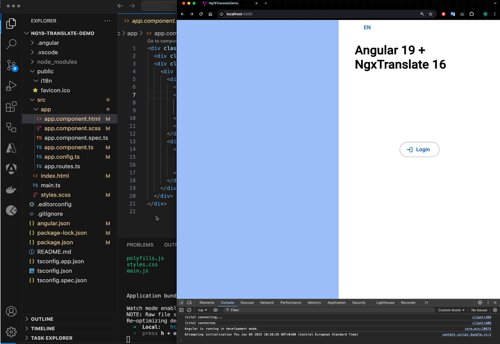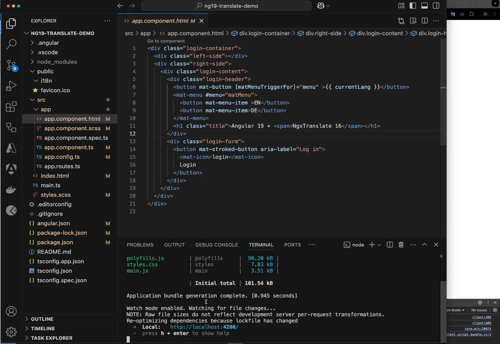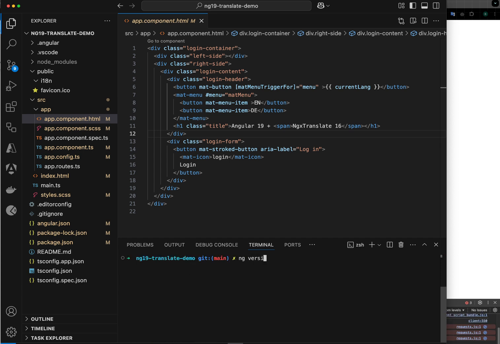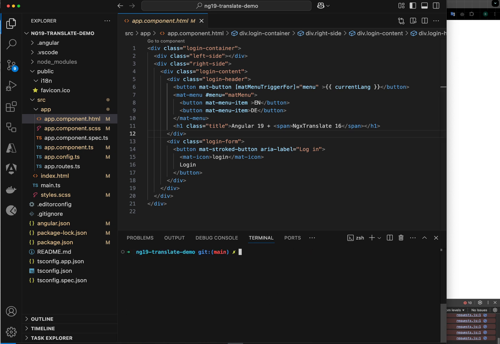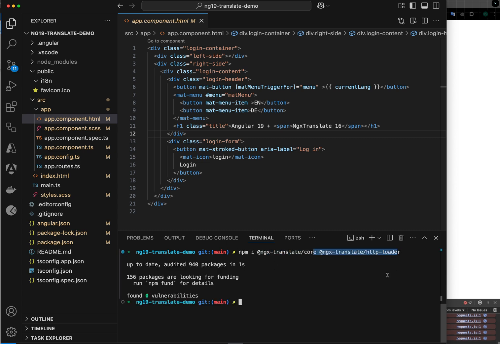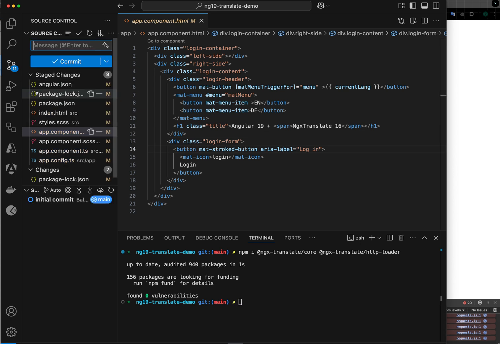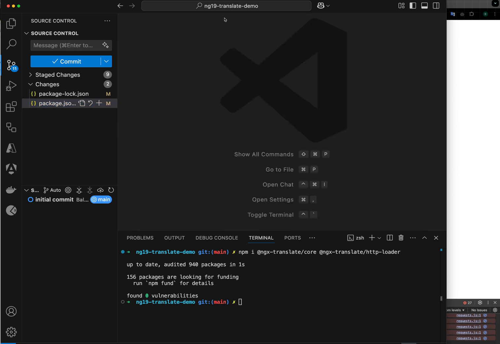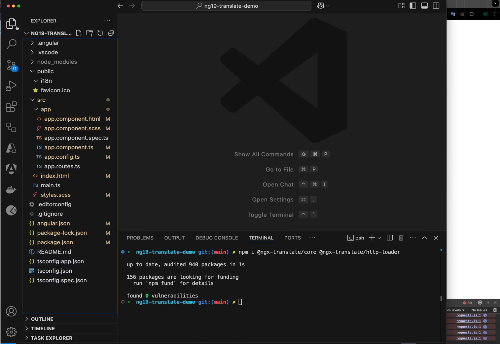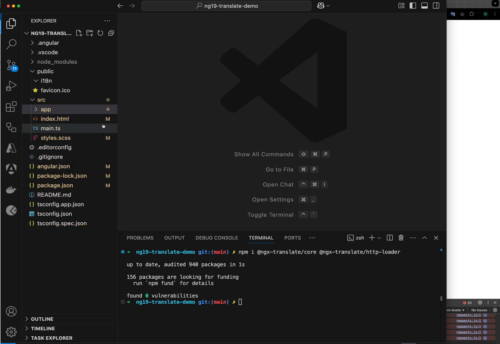Let's get started. I have my project set up, and you can see the project version is Angular 19. The first thing we do is install the packages. So let me install the NgxTranslate core and HTTP loader. We can see in the changes that I have version 16 installed for NgxTranslate. The next step would be to configure the HTTP loader.